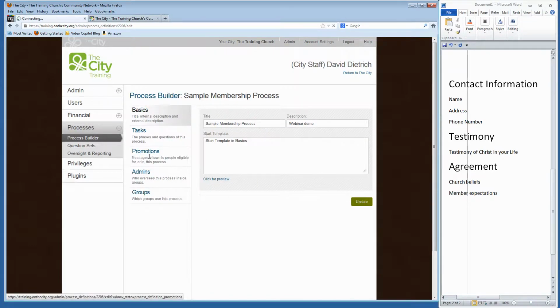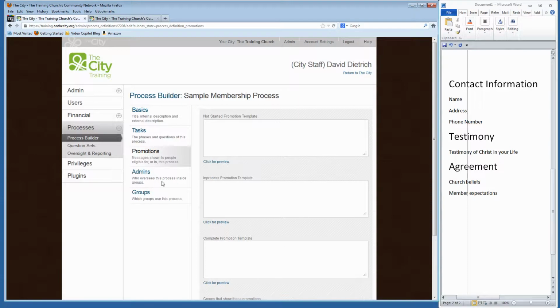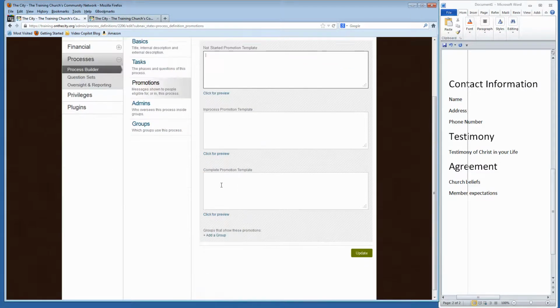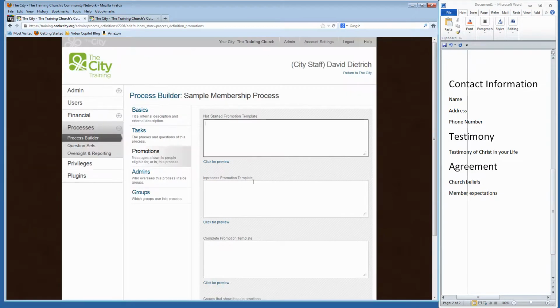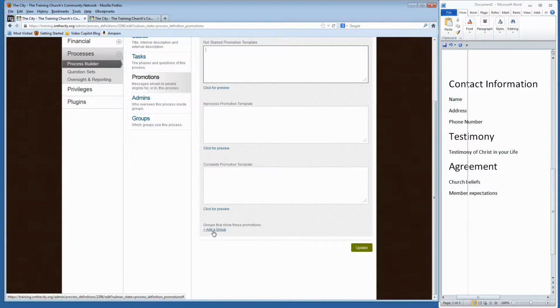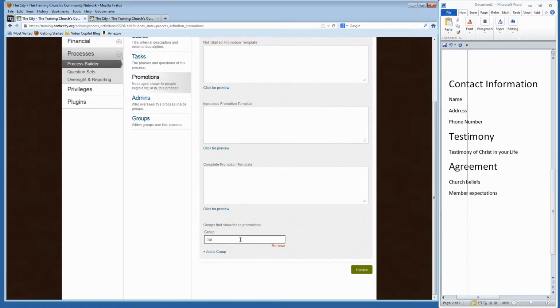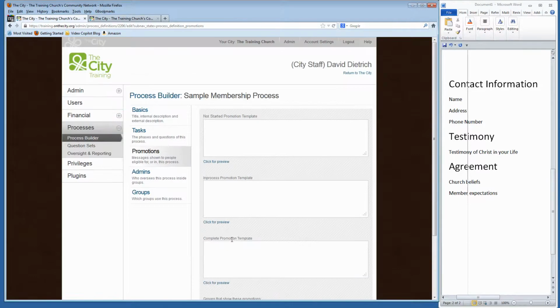And then finally we have this promotions menu. And I'm sorry we went a little bit out of order on that. The promotions menu is going to show a not started promotion template, an in-process promotion template, and a complete process or promotion template, and this would show up at the top of the group. But you also can choose which group to promote this into from here as well. So this is an important, actually, I'm not going to promote it in there because I don't want to confuse people, but this is an important menu to know as well.